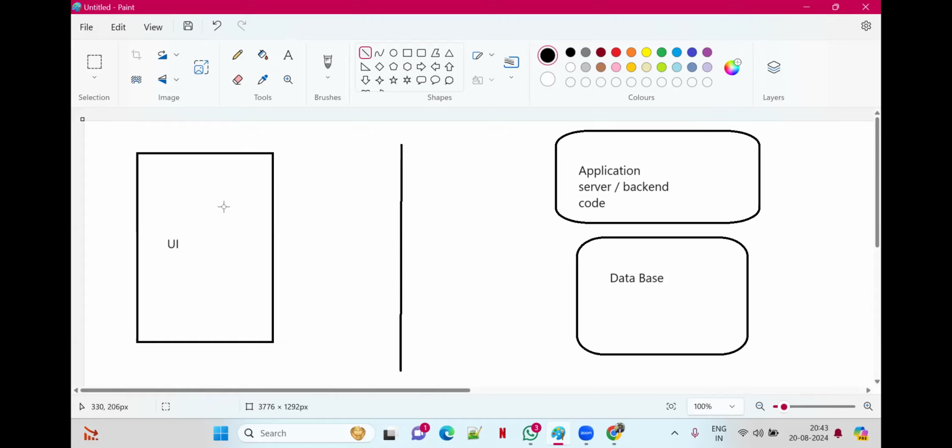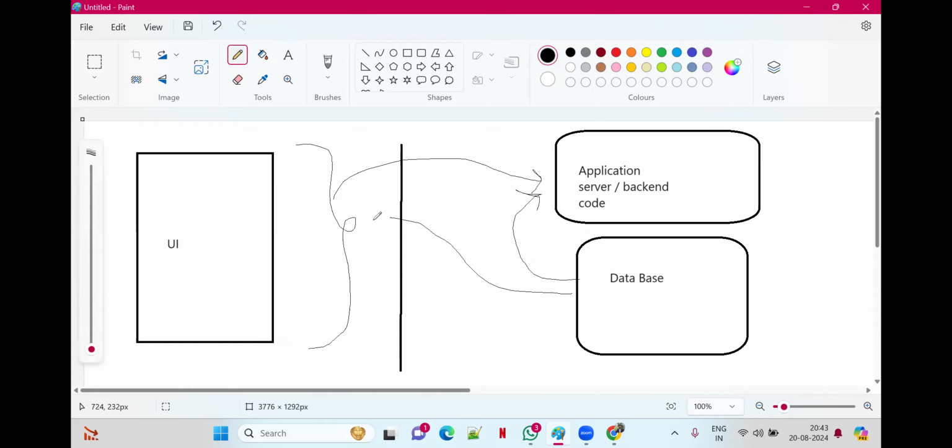Now we are going to learn this area. And how can we integrate this with this backend code? Also, how can we pull the data from the database from here or to here?